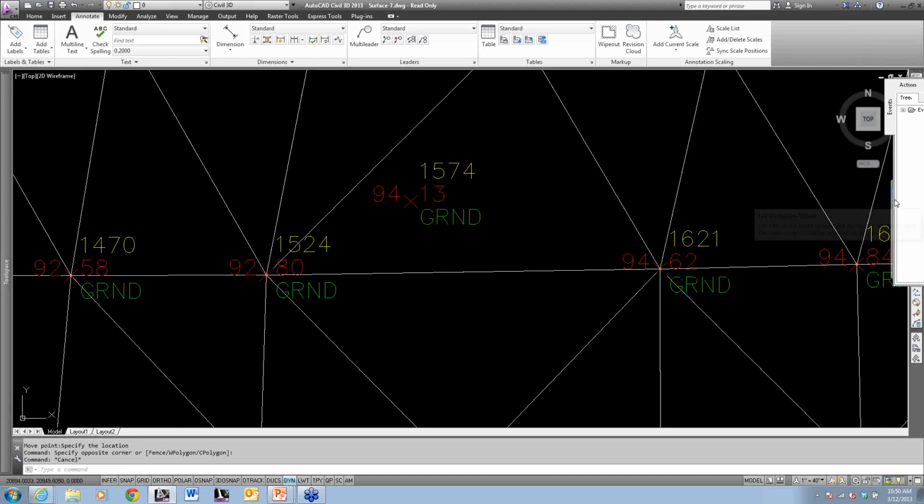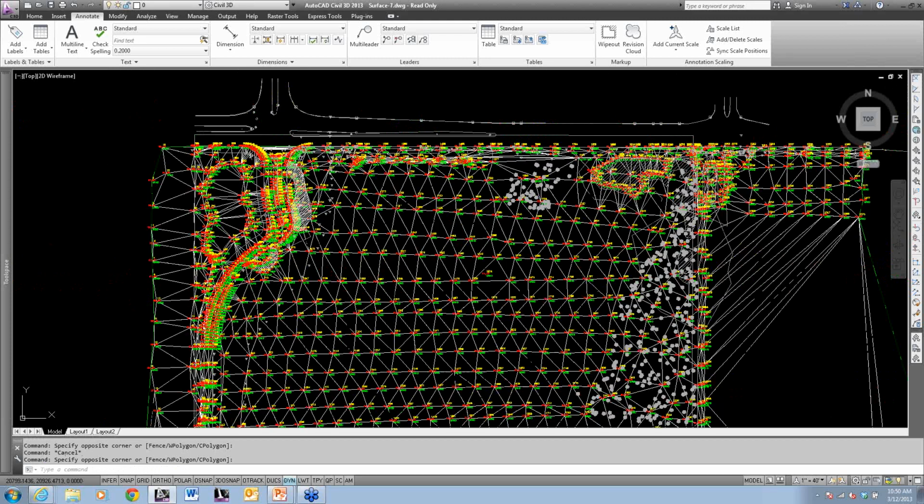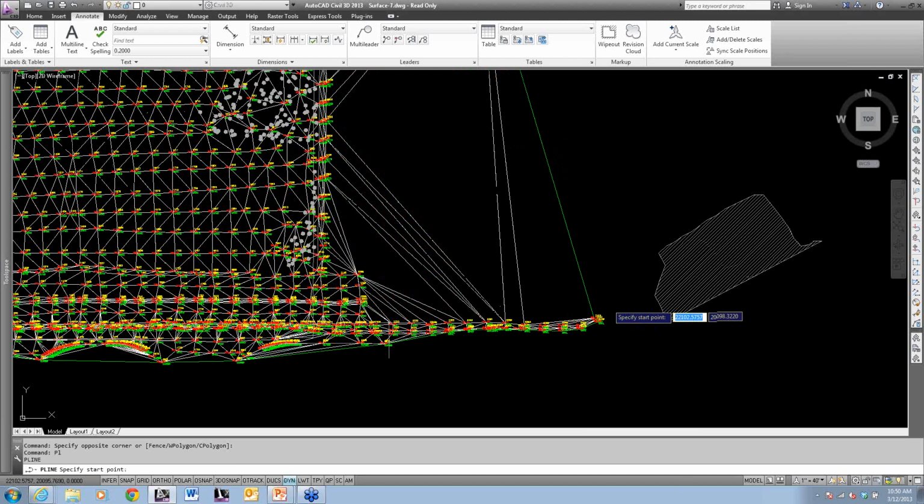Let me do something here real quick. That event view is starting to annoy me. So what do I do in this case? Well, draw a polyline. It's almost as easy as just going through and deleting the triangles. I draw a polyline, and let's see, I'm going to start here.